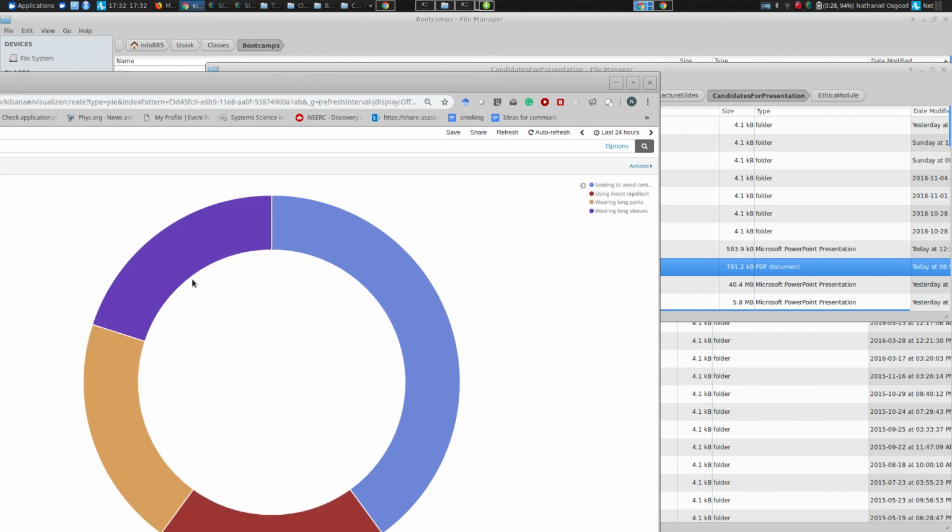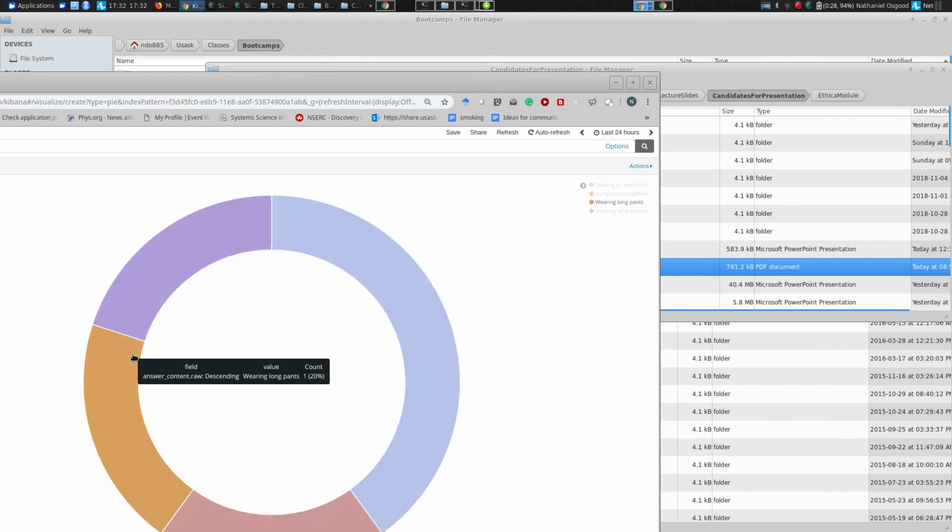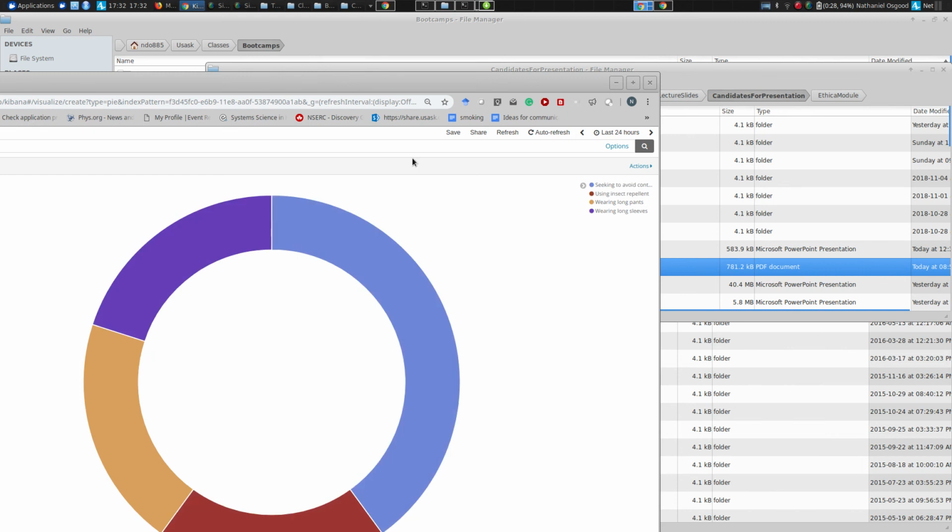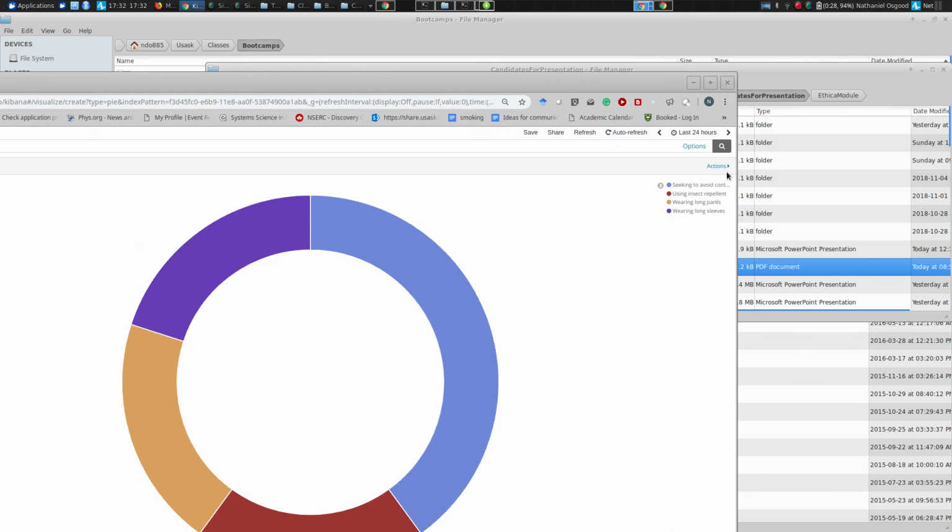So once again, we can get a reading of how people answered the question in different ways in terms of seeking to avoid contact with vegetation, using insect repellent, wearing long pants, and wearing long sleeves. It will highlight the appropriate sections of this. So we're seeing here Kibana being used to summarize responses to surveys.